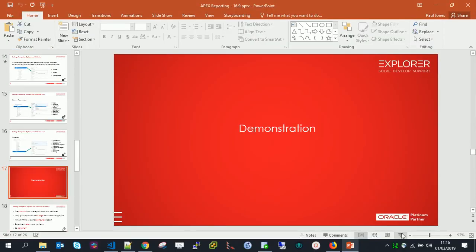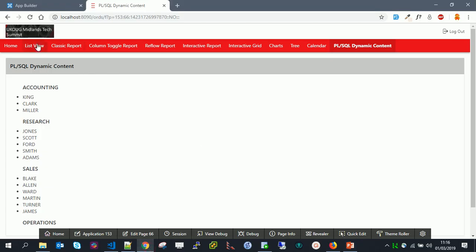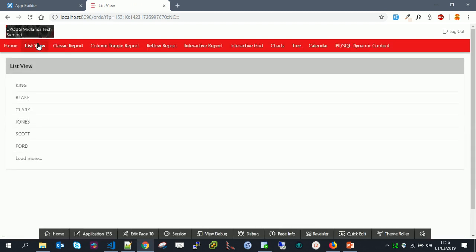So I'm going to switch back to my demo now. So let's have a look at some of those parameters in action. Now, the number of options that you have here to customize each report is vast. So I'm certainly not going to be able to cover every option available, but wanted to give a flavour of some of the options that are available to change.